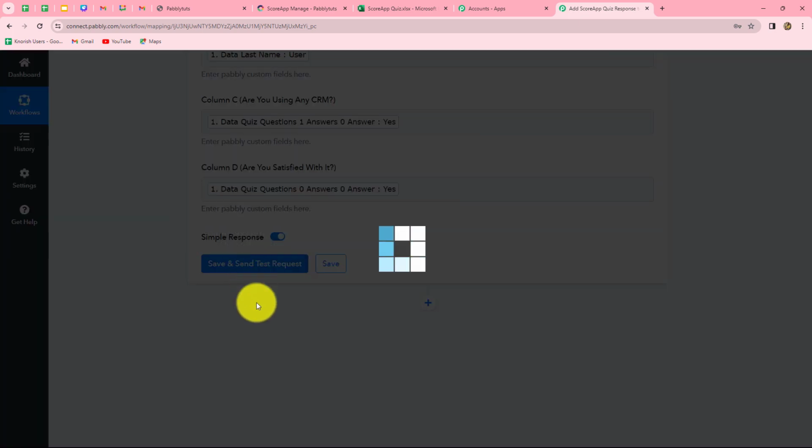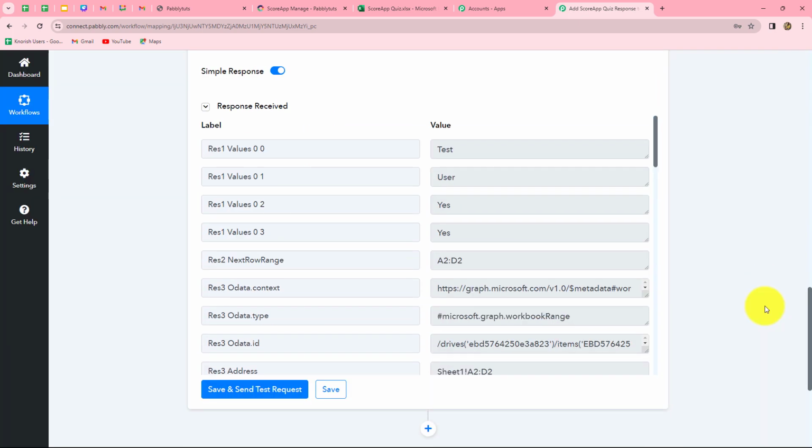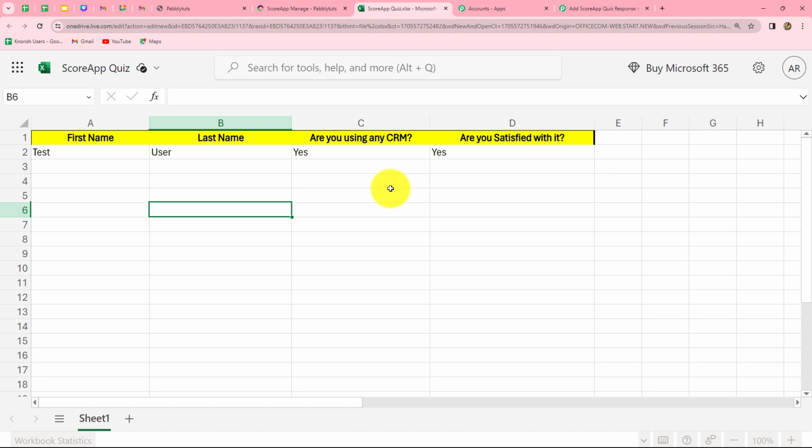Now let's click on save and send test request button. And here is the response. In the response, we have received all the details, first name, last name, as well as the response. Let's go back towards our Excel sheet. And here we can find that yes, automatically a new row is added in our worksheet along with all the details, first name, last name, and the response. Are you using any CRM? And are you satisfied with it? Okay.